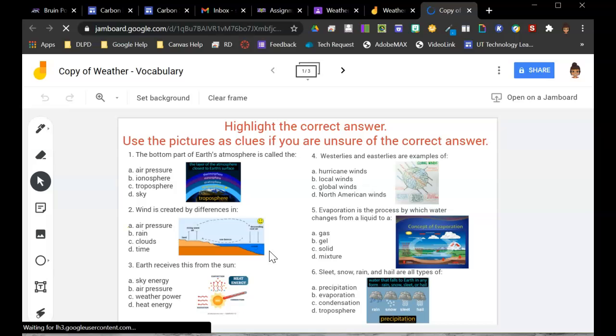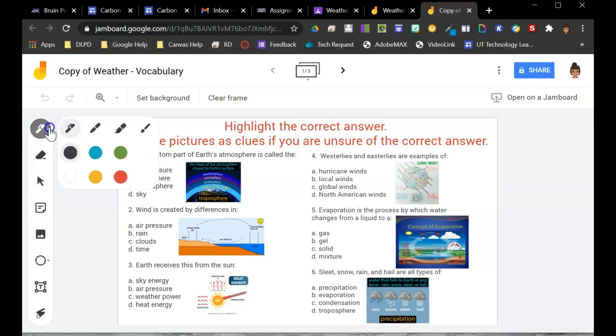So if a teacher has already posted something on here, you can read the instructions and you can follow the directions. And so it says, highlight the correct answer, use the pictures as clues if you're unsure of the correct answer. So when it says highlight, I have a pen here. However, I want to find the highlighter. So I'm going to click on this little arrow, and then it's going to show me a pen. It's going to show me a marker option. It's going to show me the highlighter option or a paintbrush. And like I said, I want to highlight, and let's say I want to highlight in green today.